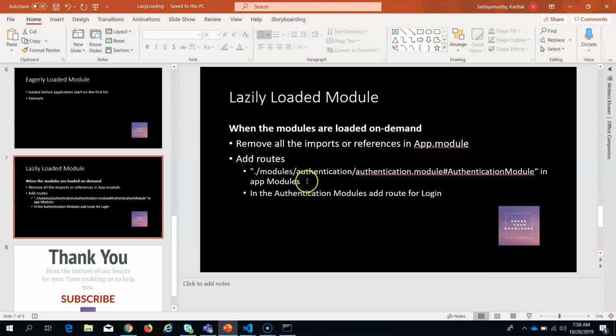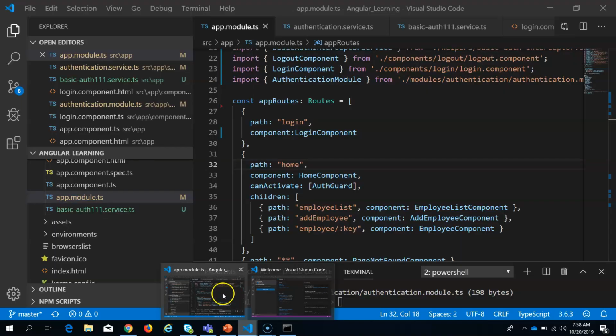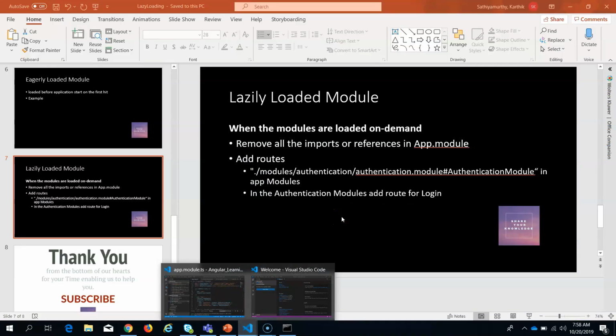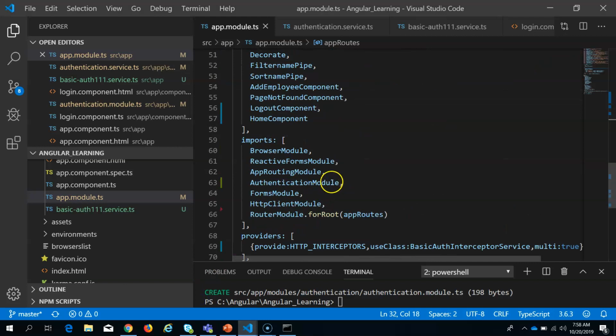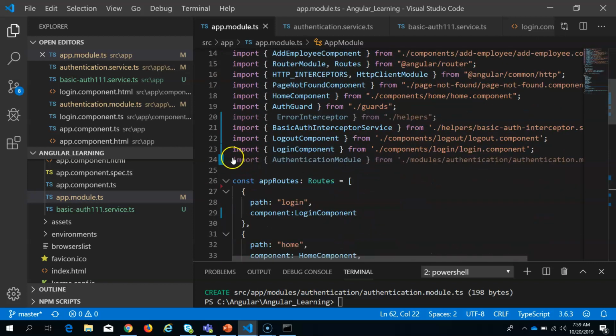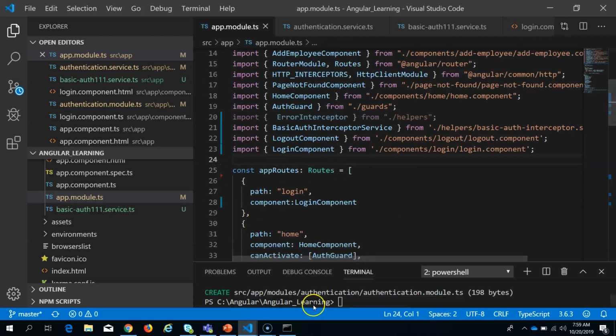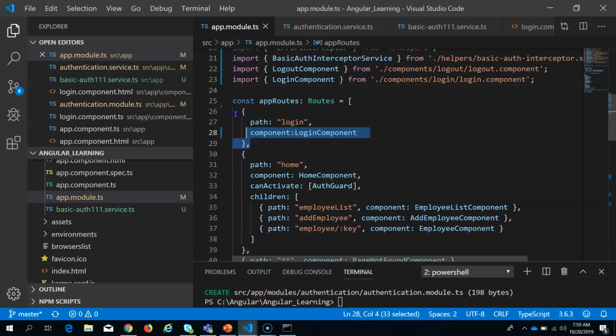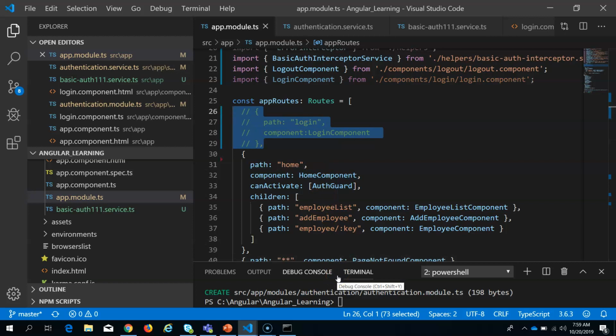For that, we have to add the proper routes in the app module. Let's go ahead and do this. And we have to remove the imports, that's the main thing, from the app module, so that we prevent it from loading eagerly. Now I have removed the authentication module. Let's remove the authentication module import also. Now I have to change the way the login is loaded.